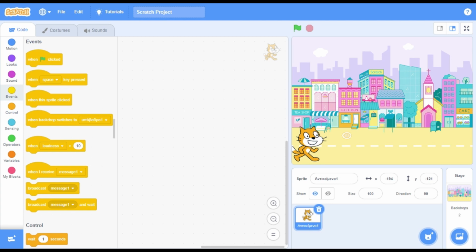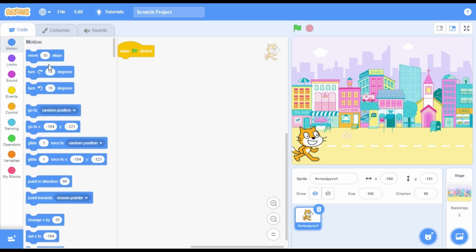Now go to Events and get a when the flag is clicked. After that, go to Motion and put a move 10 steps. As you can see, the cat is moving, but it doesn't look really nice.